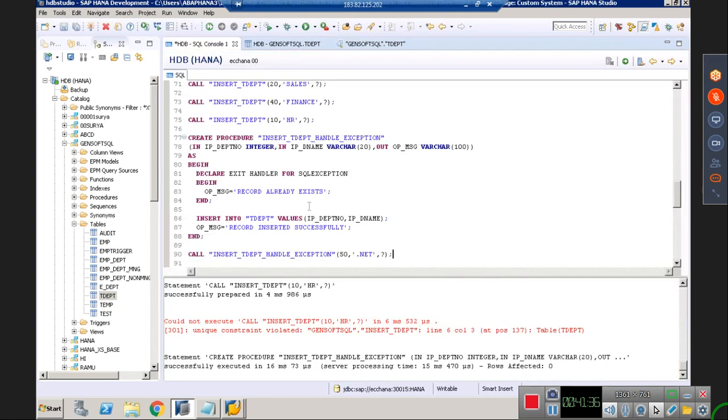So what is the expectation here? This record is successfully inserted. If it is successfully inserted, what is the understanding? The insert statement is successfully executed. If it is successfully executed, control goes to the next statement. This statement will be executed, and the message is assigned to the output parameter.